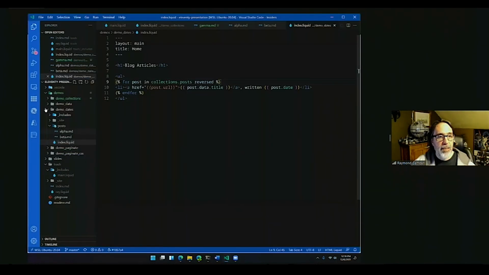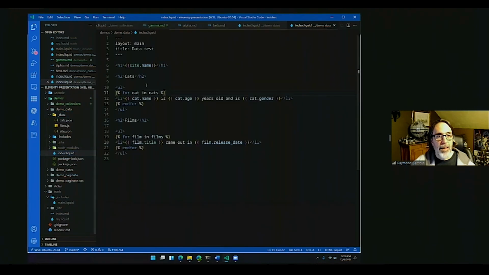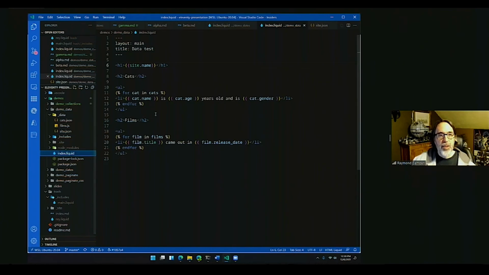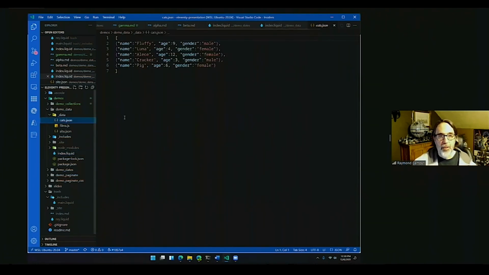If we look at the code, I have an underscore folder called data. And I'm going to look at index.liquid. One of the first things I do is output site.name. Well, I have a site.json file that has a couple of things like the site name, author, email. In ColdFusion, this would be like application variables, things that I'm going to use everywhere. Going back to the index.liquid, you saw that I enumerated over a list of cats and showed their name, age, and gender. This comes from another JSON file, cats.json. And if I edit a cat's name, it's going to update. The last thing was film.